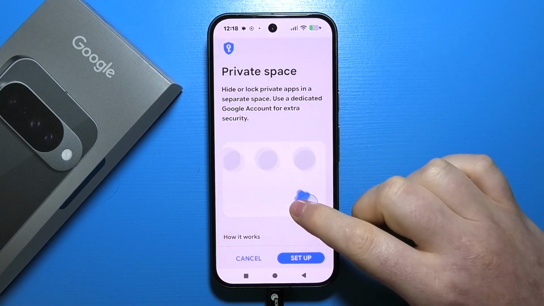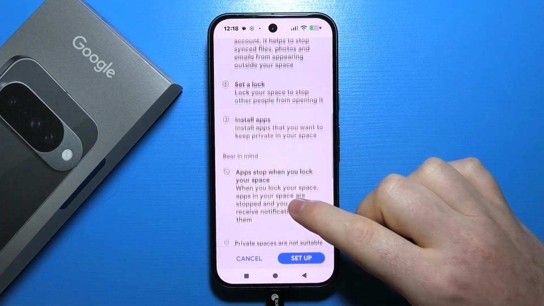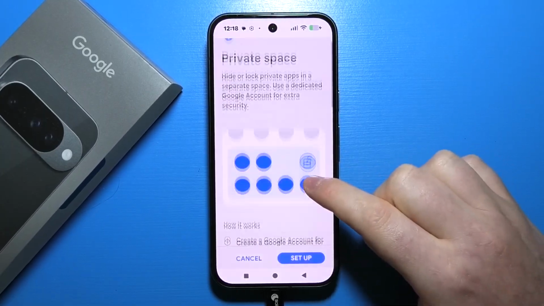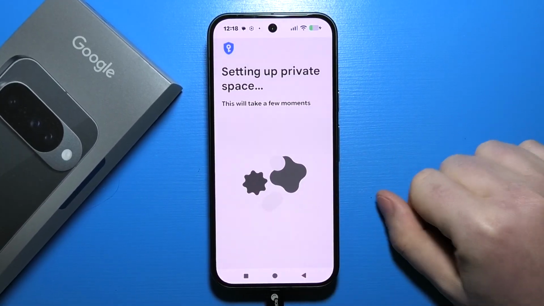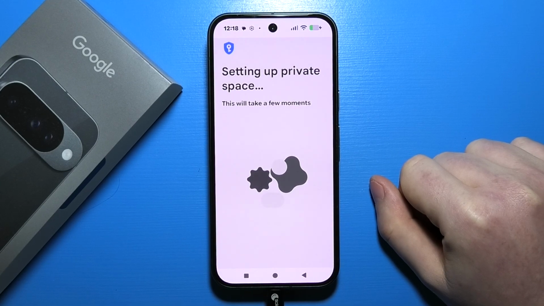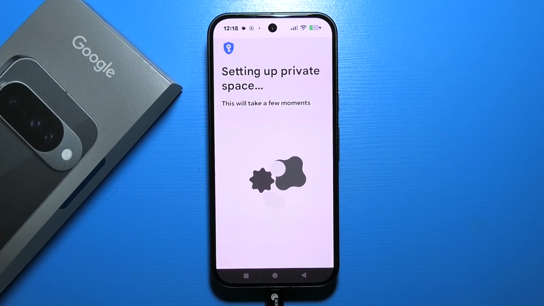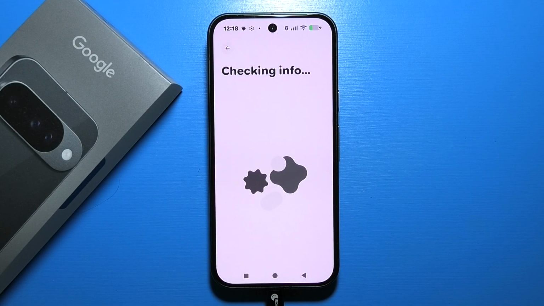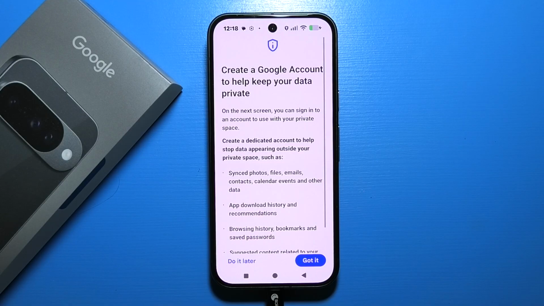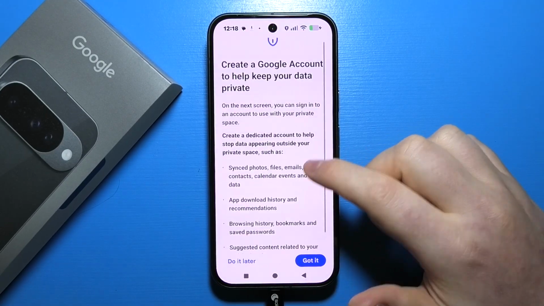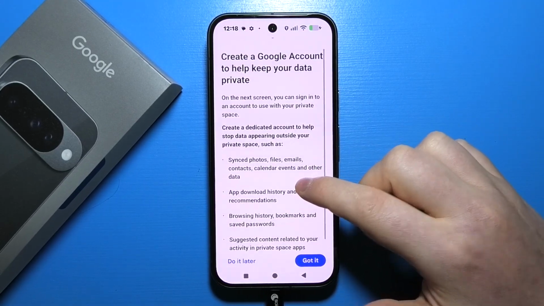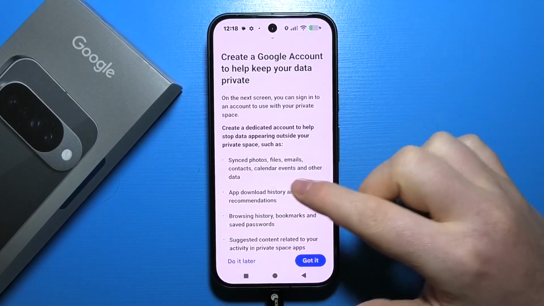After that, we can read through the introduction for the private space, if you want. In this case, I'm just going to click on the setup. Then you can log in to your Google account. This will help you keep your data private.